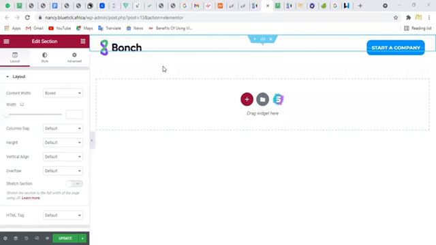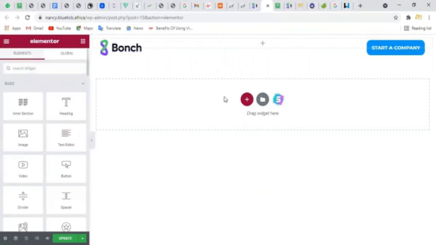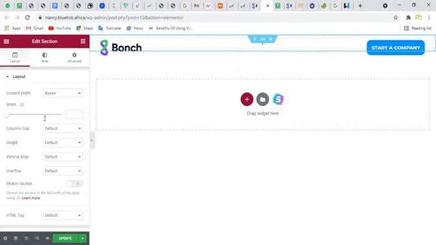Now I want to edit this column. I will click on this middle button, this edit section button. Once you click on it, these options will appear. If you don't click on it, this is what you will have. But once you click on it, this one will appear like this. Now, what we want is a full width.